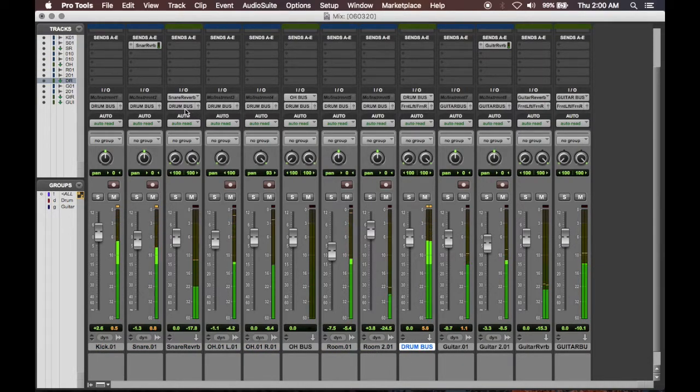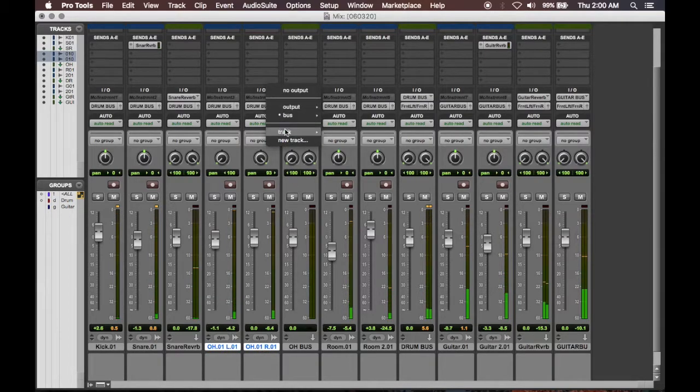So now what I've done here is selected the drum tracks, routed it through a drum bus. In the same way that I have both the overheads going into a bus, and I'm doing certain processing on that instead of just on the individual overheads, I'm going to do the same thing for the drum bus. So everything gets sent to the drum bus, even our snare reverb.